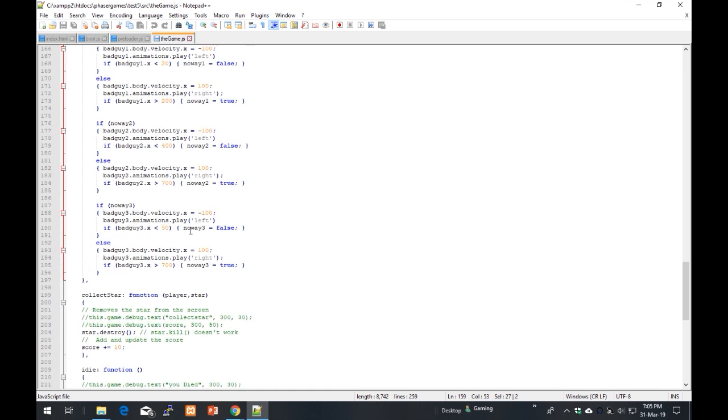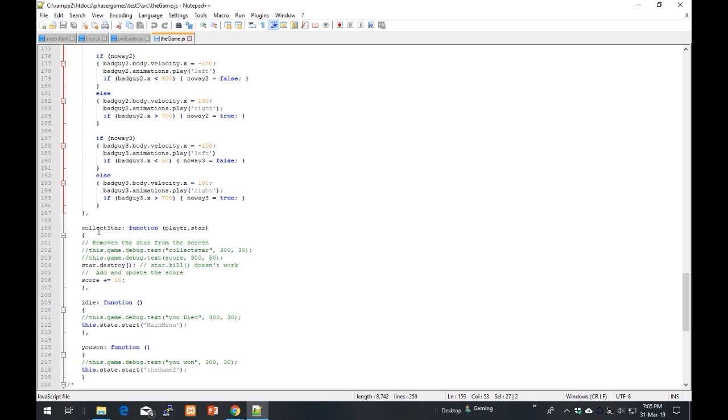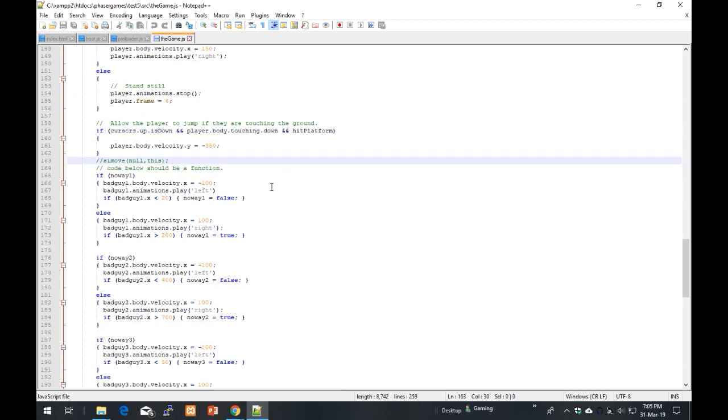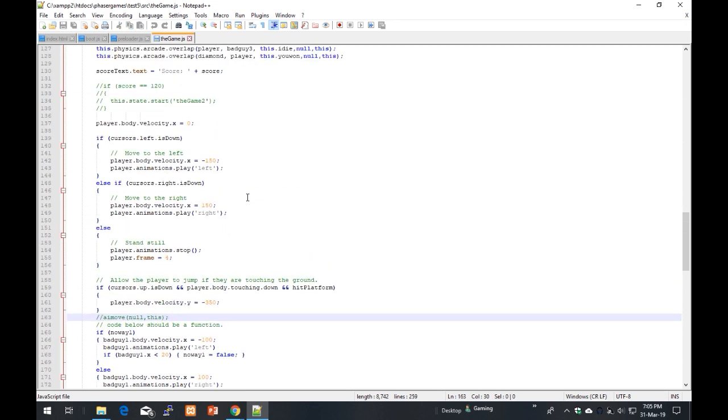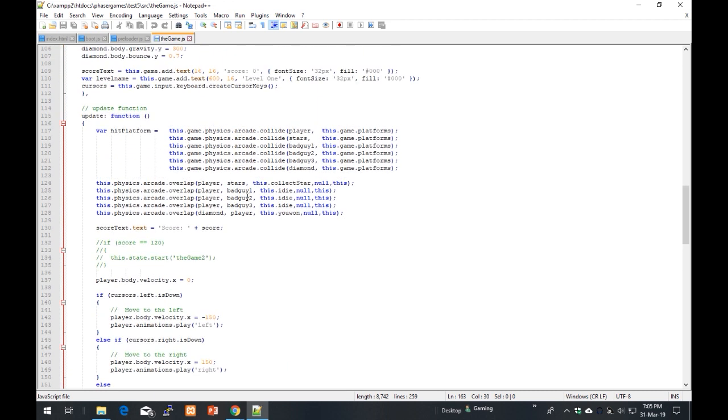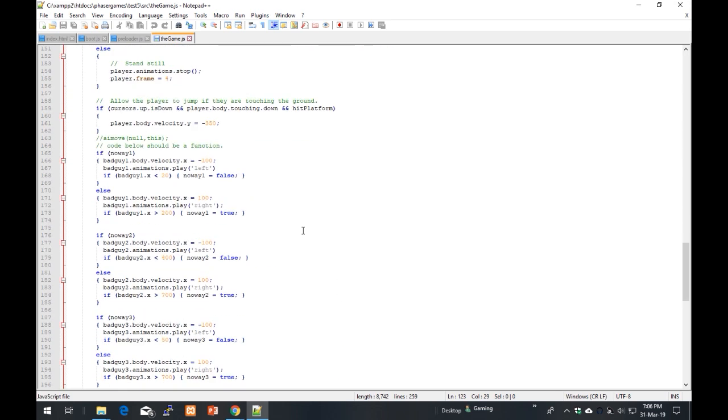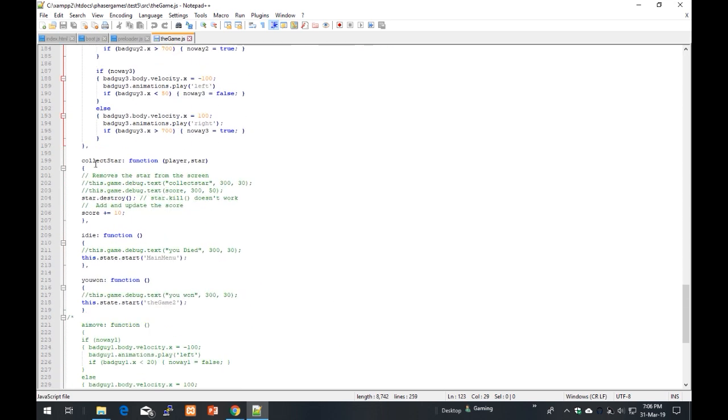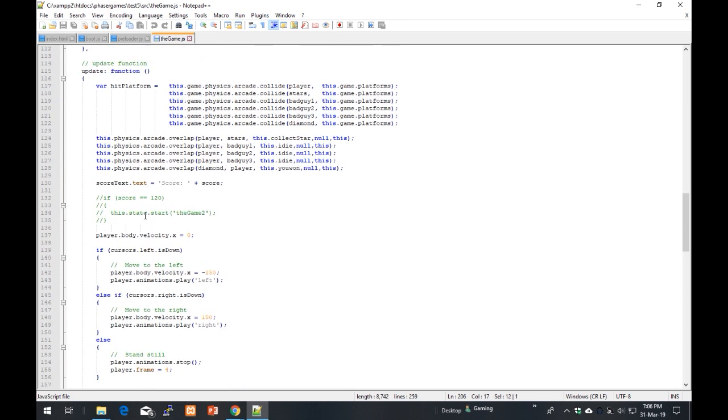And then I've also got what happens if we collect stars. If I collect a star, I've created a function called collect star. So I think up here, yeah, basically if there is a collision between the player and the stars, which is this here, then the routine collect star runs. And if I look down here for collect star, there you are. All that happens is the star is destroyed and we increase our score by 10. Really quite straightforward.